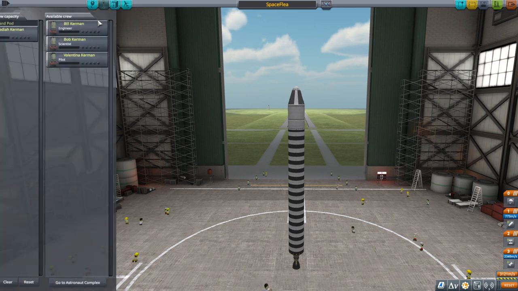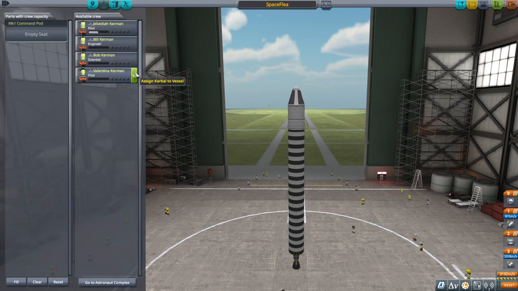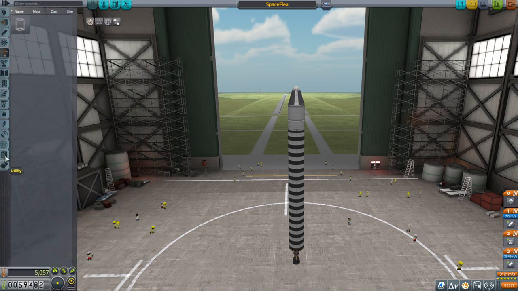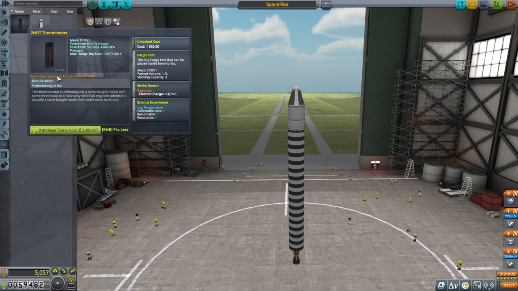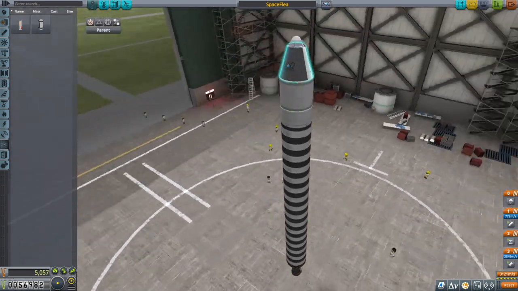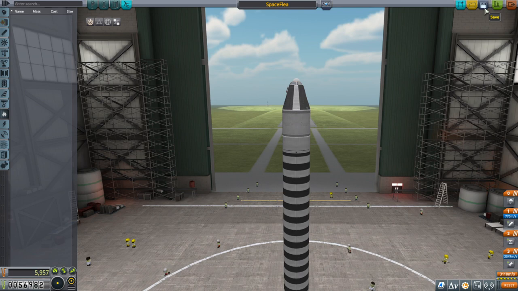This time, Val. Did we have any other science to put on? Yeah, we've got thermometer and goo. I'll put the thermometer on, but not the goo for now. This might be a bad idea, we'll see. But Val can always parachute down, assuming she gets that far.